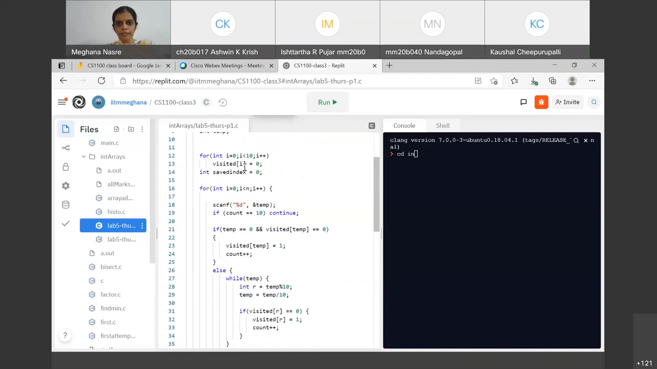So then we run a loop which goes from 0 to n minus 1, which is taking the elements of the array. So this i will tell us the index. For the first time you encounter that count becomes equal to 10, you need to store that index, and for that we have this saved index which has been initialized to 0. So then we simply scan the element. That element has been scanned in this temporary variable.